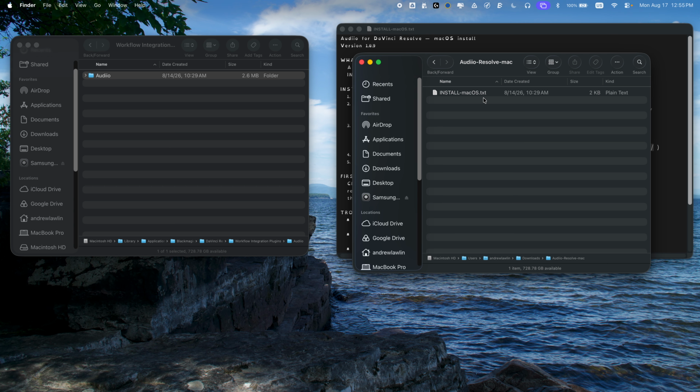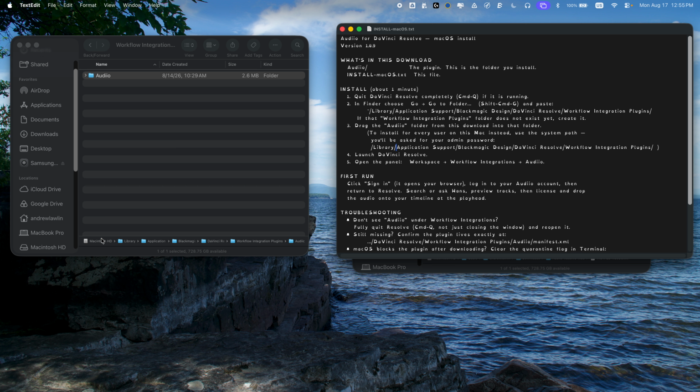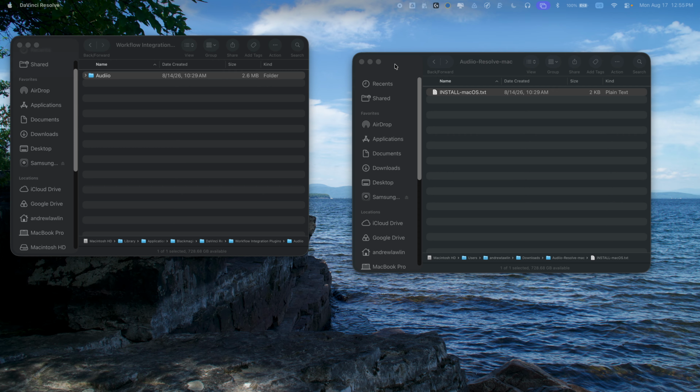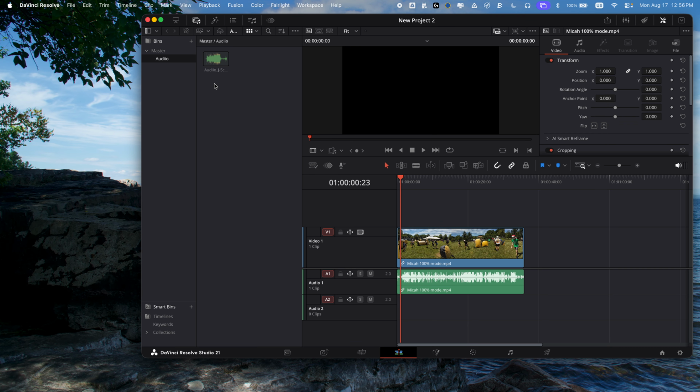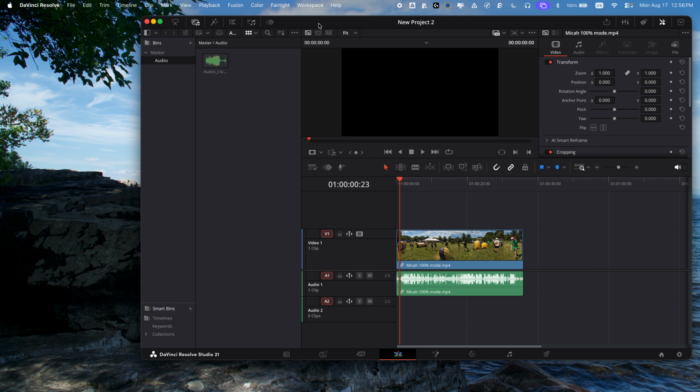Basically you want to make sure that you're coming from Macintosh HD, library, application support, Blackmagic Design, DaVinci Resolve, then you're pasting your workflow integration plugins and audio. All right, so now we have that in. So we go to DaVinci Resolve, we open this back up, and we should be done with all this stuff. Once you open it up, we're going to open up a new project, and you have to have some material in there for it to work.